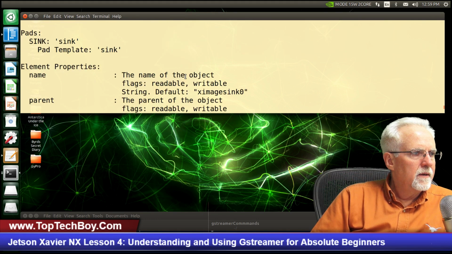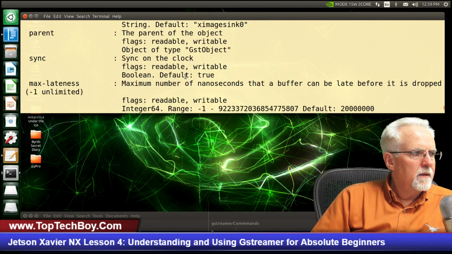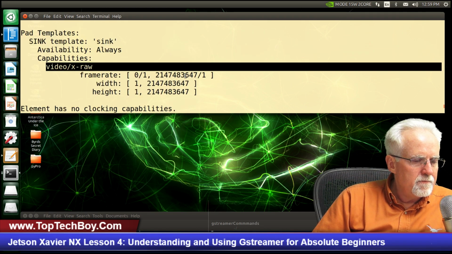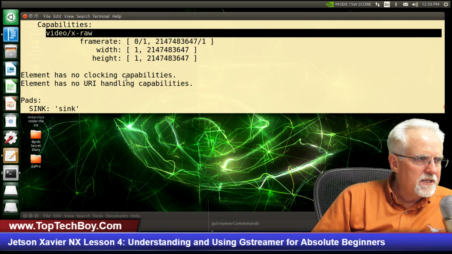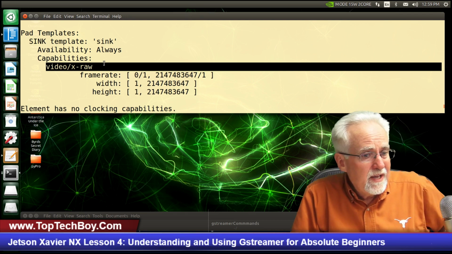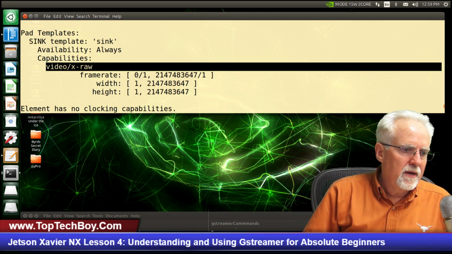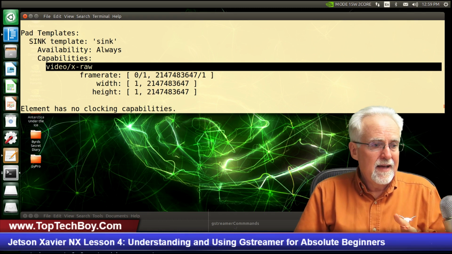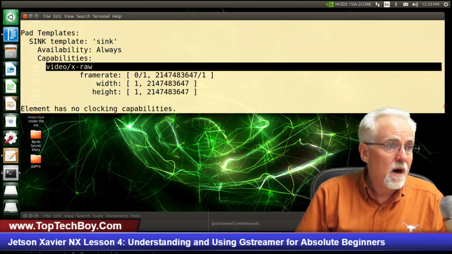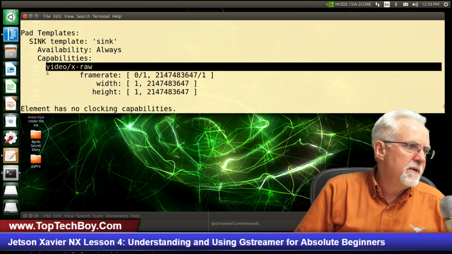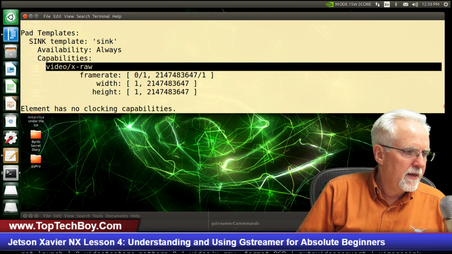But it doesn't look like it is going to recognize BGR. It doesn't list BGR as one of the things. It only likes video x raw. Well, what if all we had was BGR? What if what was coming was BGR and we had to figure out how to get that over to ximagesink, which just wants the video x raw? How are we going to do that?